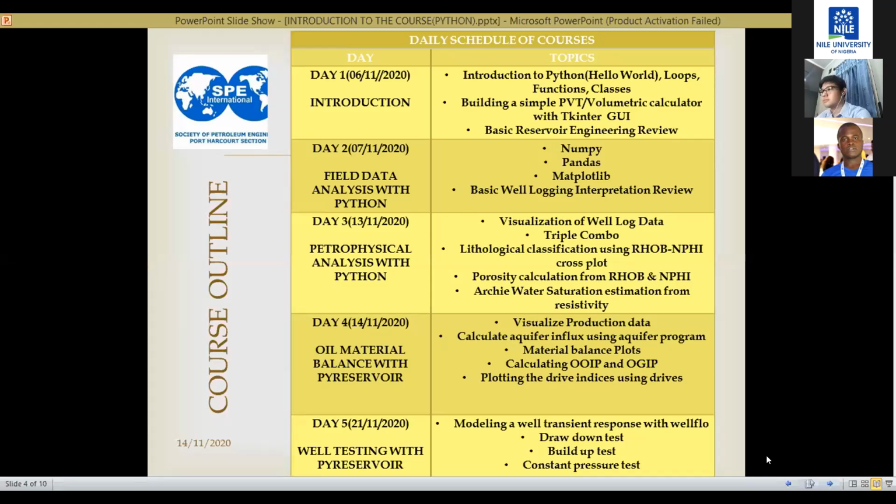All right, so this is the course outline, and for today we'll be going through oil material balance with PyReservoir.